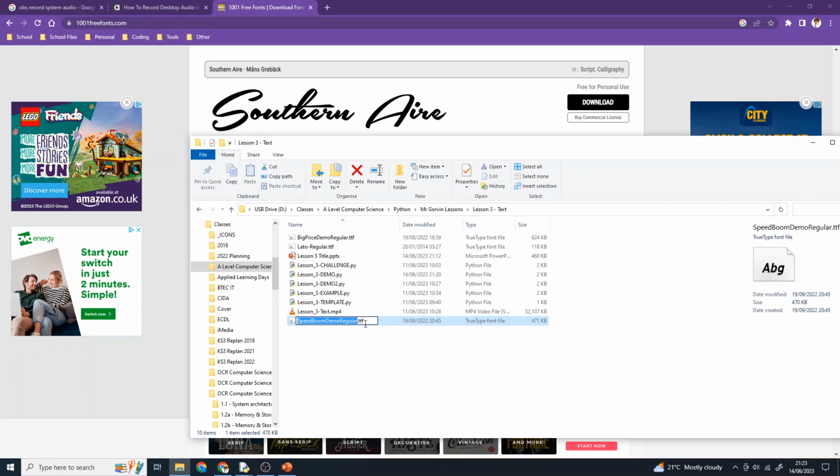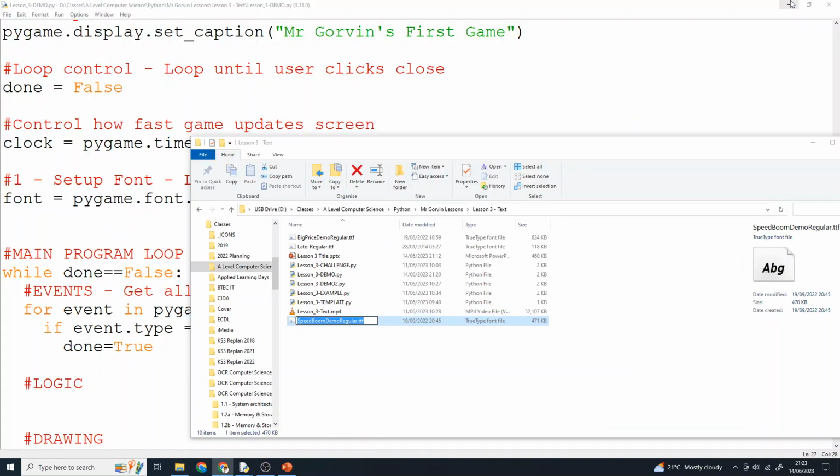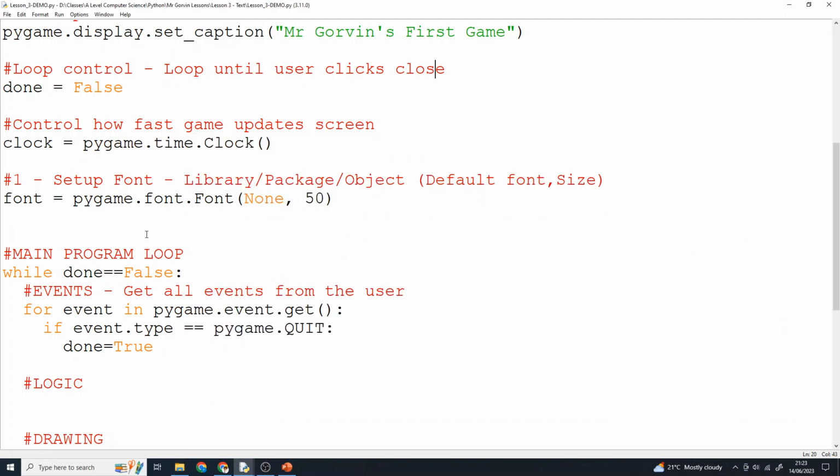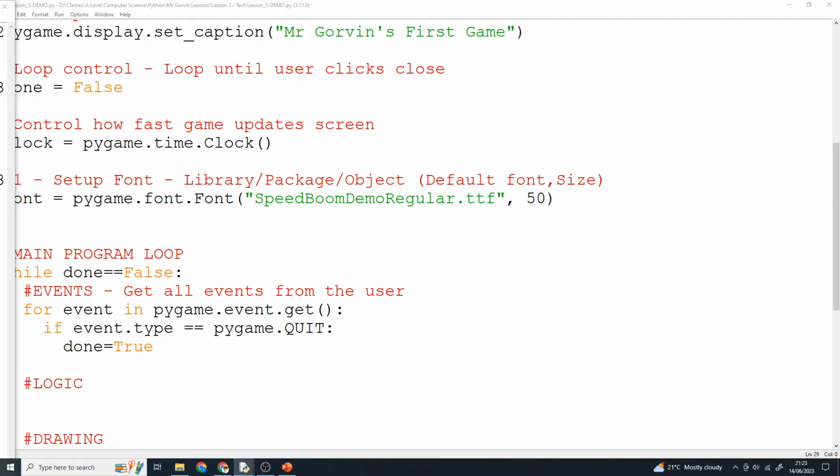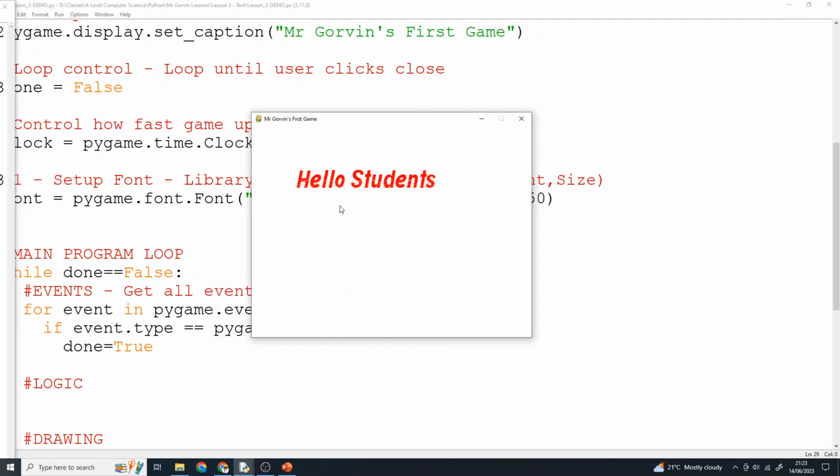So now I'm going to take the name of this, including the .ttf at the end, the file extension. I'm going to go back to my code, and where it says None, I'm going to change that None to speech marks, because it's a string, and then the name of the font. Okay, so I'm telling it to find a font named Speedboom Demo Regular.ttf in the same folder as my Pygame script, and all I have to do is run my game again, and I can now see that it's got my new font. It's loaded the font and rendered it and used it on my game screen.